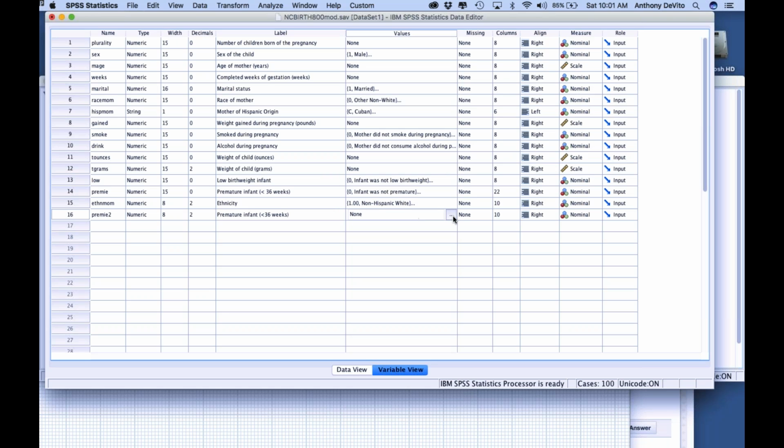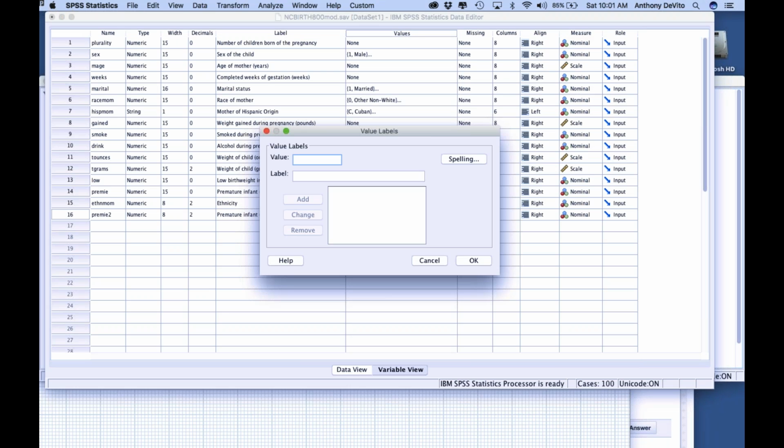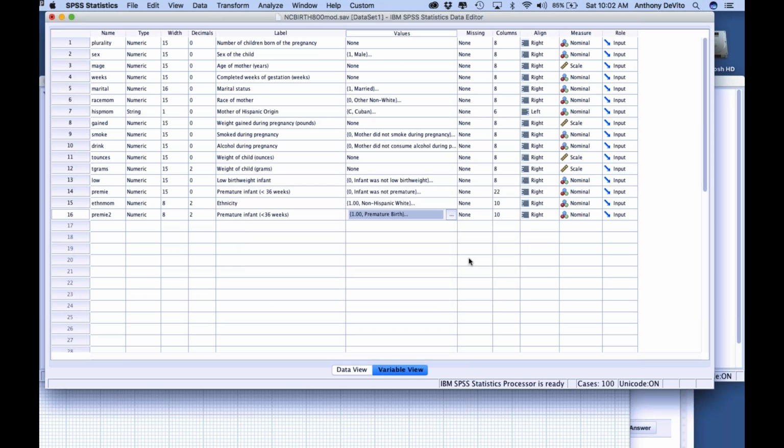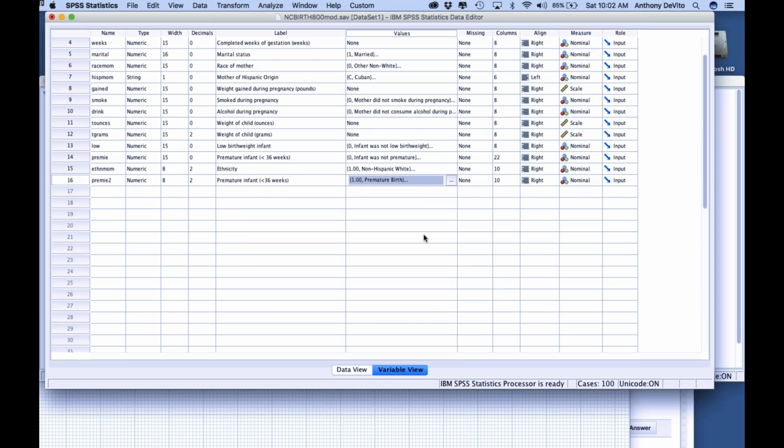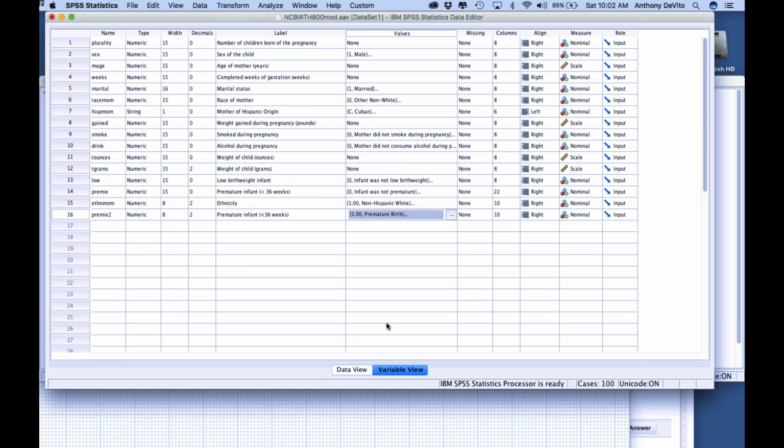So I'm going to click in here and in this box. Now the value 1 represents premature birth, right? And the value 2 represents infant was not premature. And click add. So now our proportions will wind up a little bit neater. So we learned a little bit about recoding and transforming variables, kind of a side lesson, in lieu of just sorting it. So let's go back to our data view.